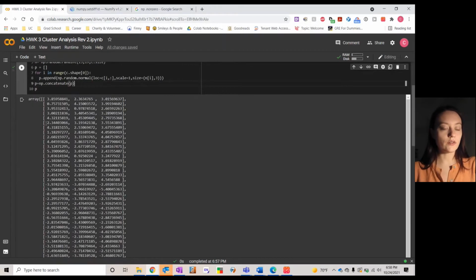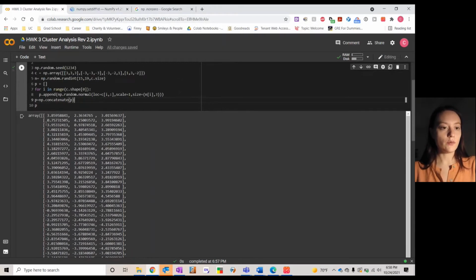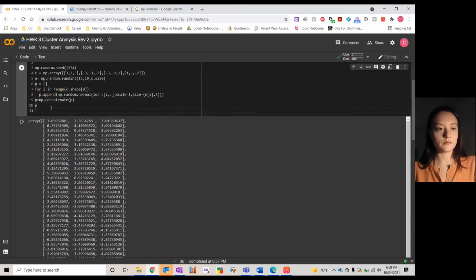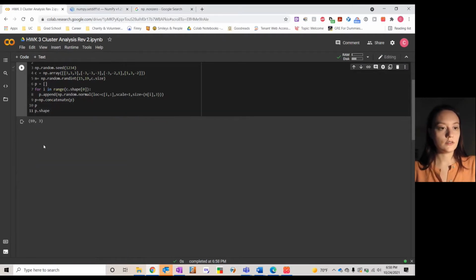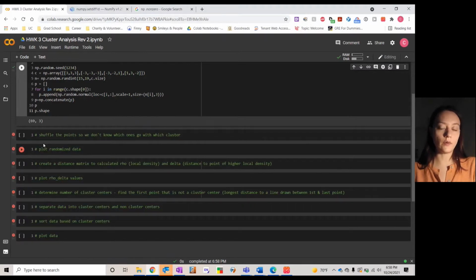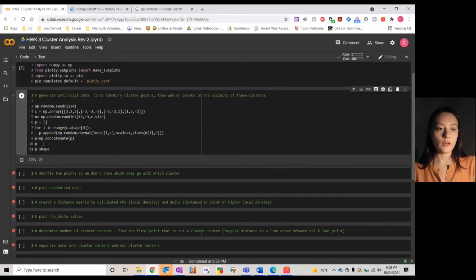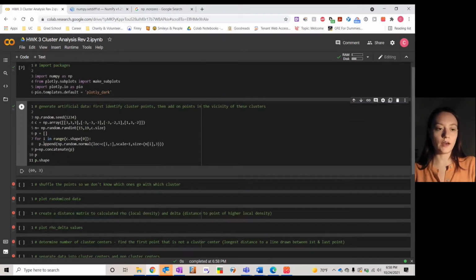So now we have a 2D array with 69 rows and 3 columns. So this means we have 69 points, and each of these points has an X, Y, and Z coordinate.